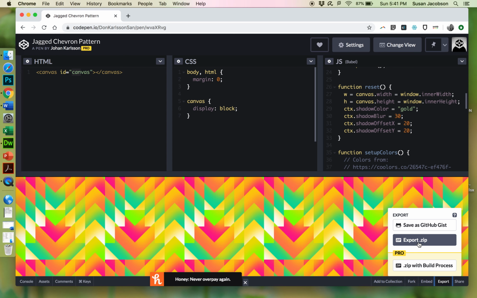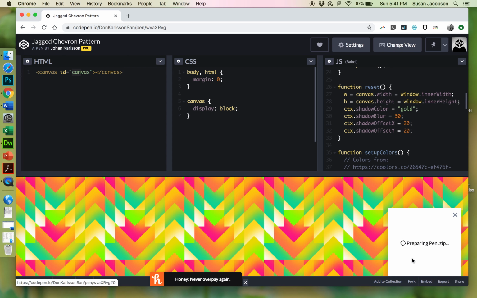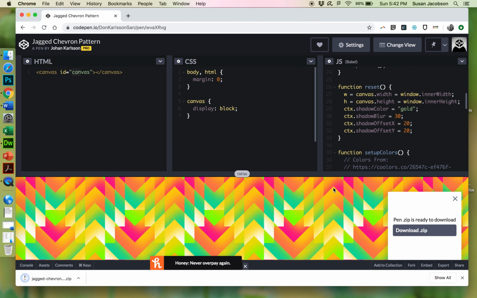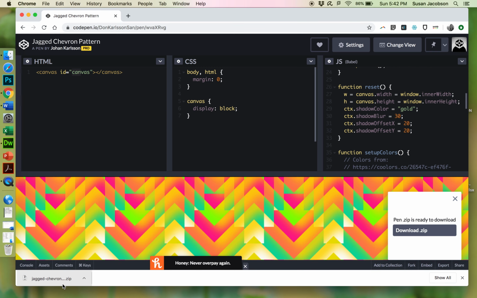I'm going to export zip. Once again, don't go to Pro. You don't want to give them money. Just export zip. It says you have unsaved changes. Do you still want to export? I'm going to say yes, continue export. Pen zip is ready to download. I'm going to download it. Okay, and this is going to download a zipped file called Jagged Chevron. I'm going to open it.